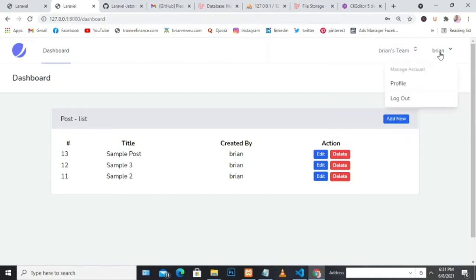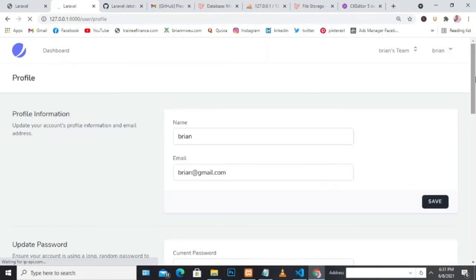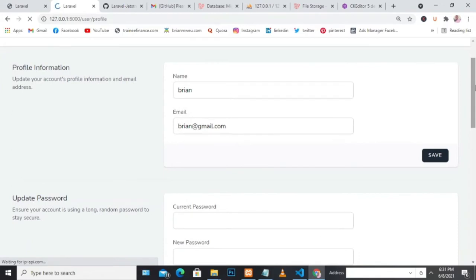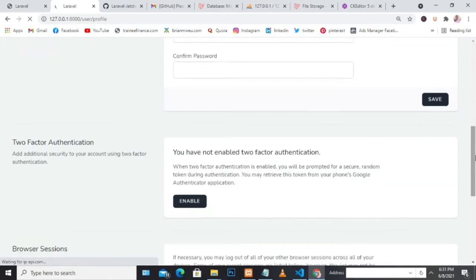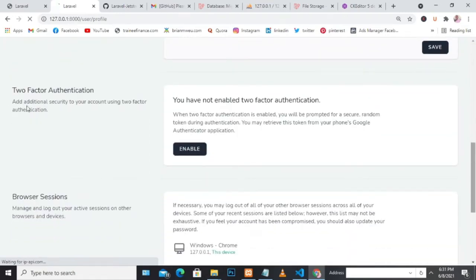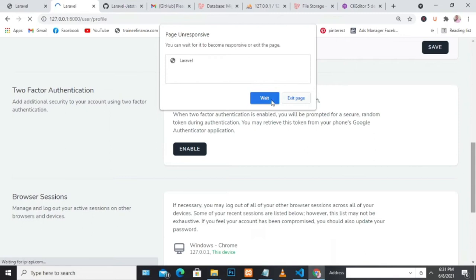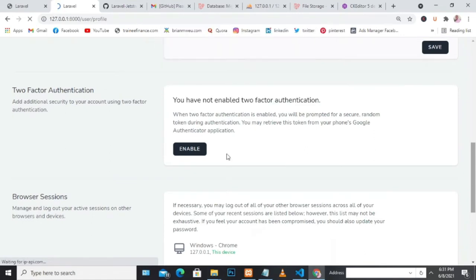Now, when you come to this particular icon here, you can see you have your profile. When I click my profile within Jetstream, I'm able to see the logged in credentials. For example, you have the name and the email, that is the one I've registered with. We also have the password, where you can update your password. As well, Jetstream has the two-factor authentication whereby you are able to make your application more robust, that is, more secure in this way.